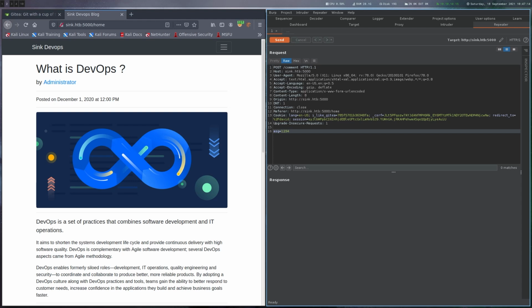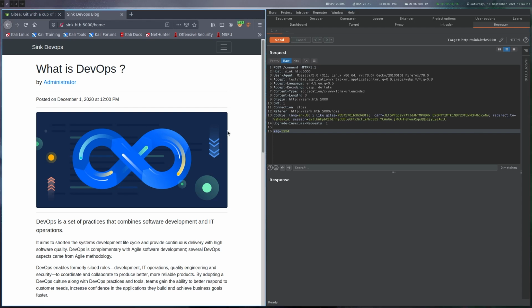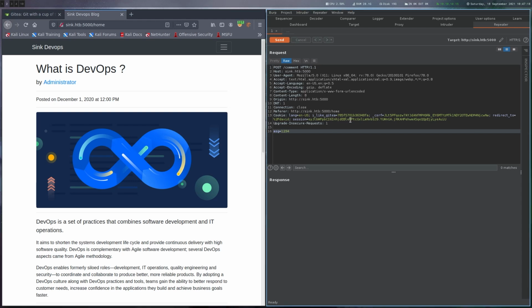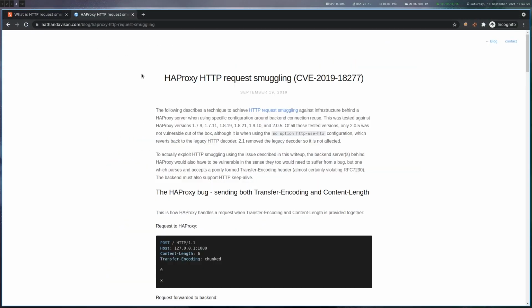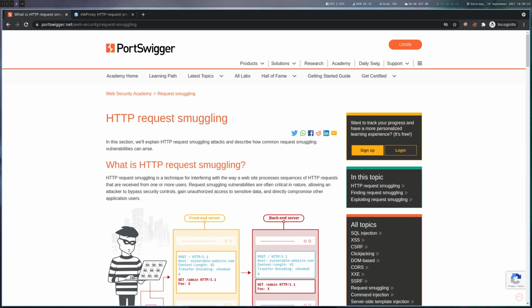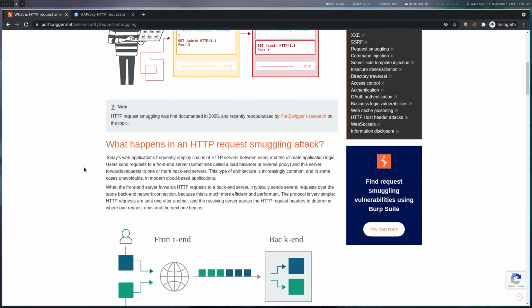And this eventually will lead you to a blog post if you just look for vulnerabilities within HAProxy, which has this CVE from 2019, which describes that it's vulnerable to HTTP request smuggling. So let's go over this post really briefly.